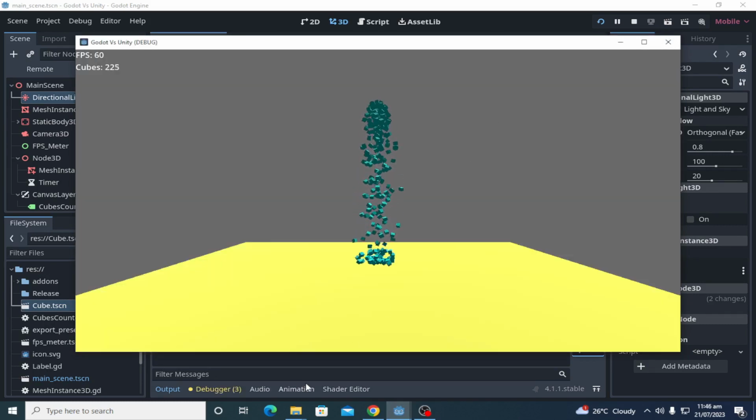It is much easier to install and you can use it with your 3D projects. I will be uploading a tutorial on how you can install it.